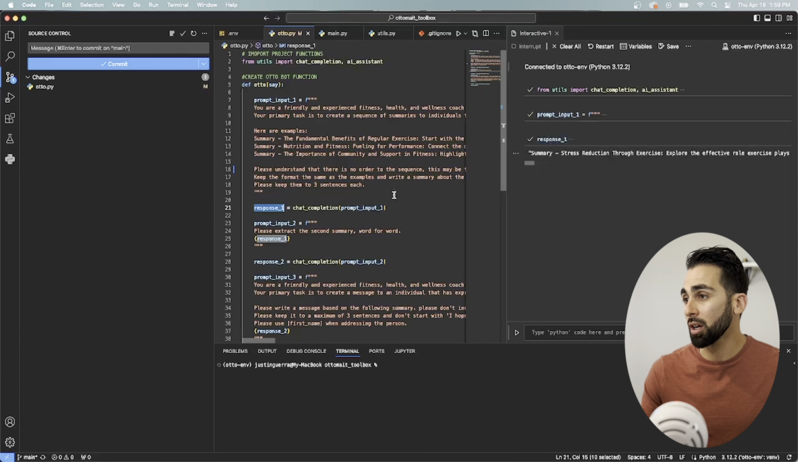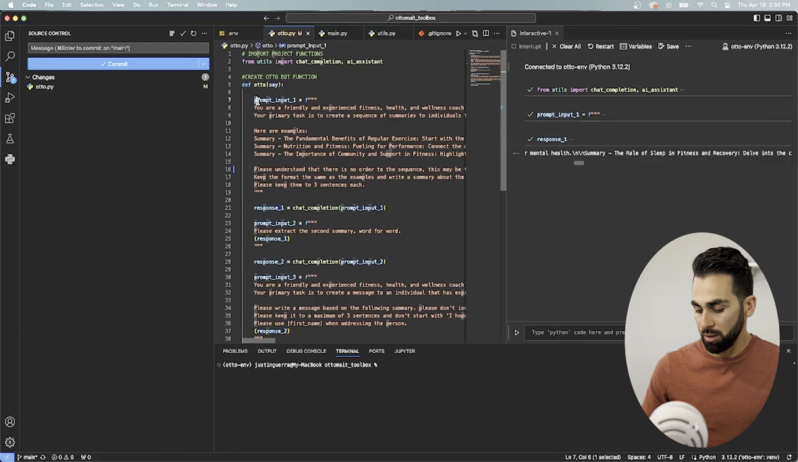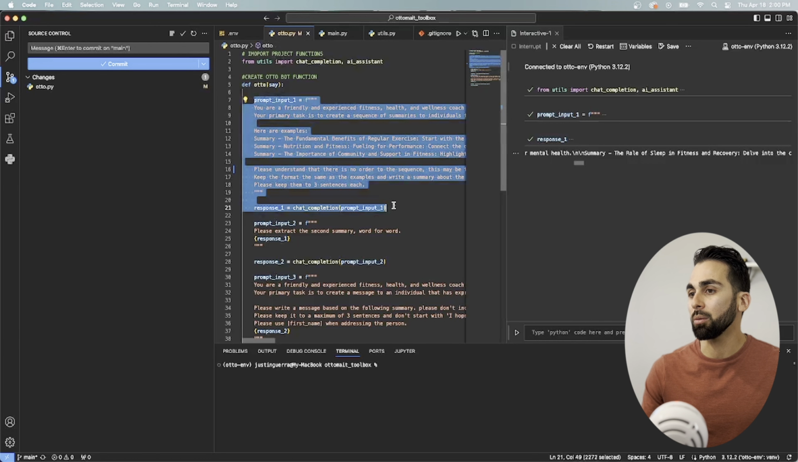So we're just going to check the second summary. This is the first one. And then we should see summary again. It looked like it was right there. So the role of sleep in fitness and recovery. So quite a unique topic here. Let's see what happens if we run it one more time. We'll go ahead and run that, and then we're gonna highlight response again.